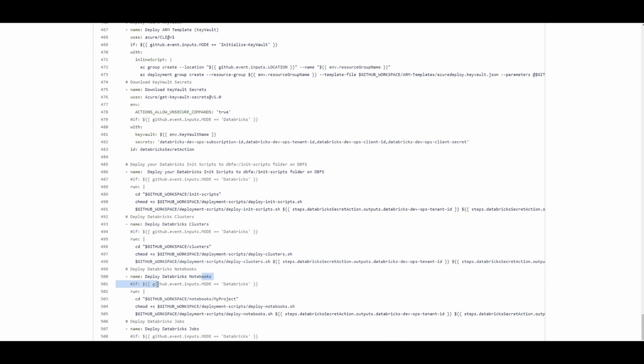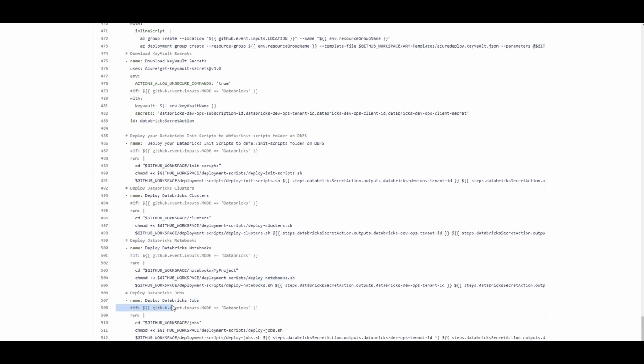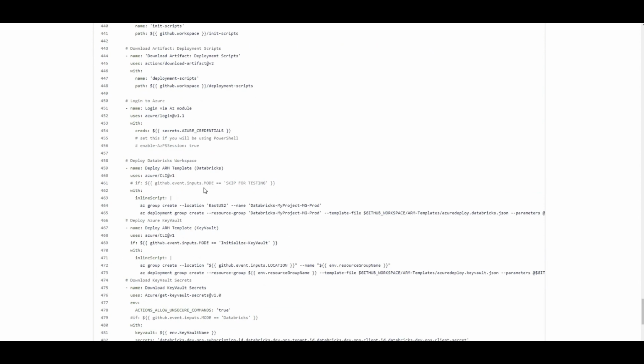Then for the notebook, we do the same. We call another sh file to deploy it using a bash command, using the Databricks API, and similar for jobs. So I'm calling the related notebooks or code inside my GitHub workspace. Jobs, deploy notebooks, deploy clusters, and any scripts here. I didn't have any specific ones, but you can.